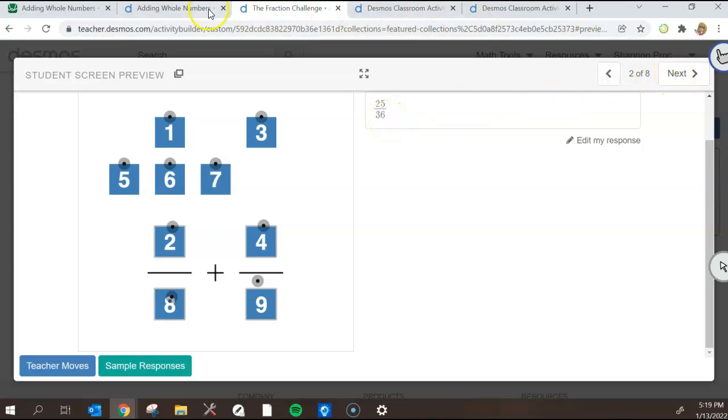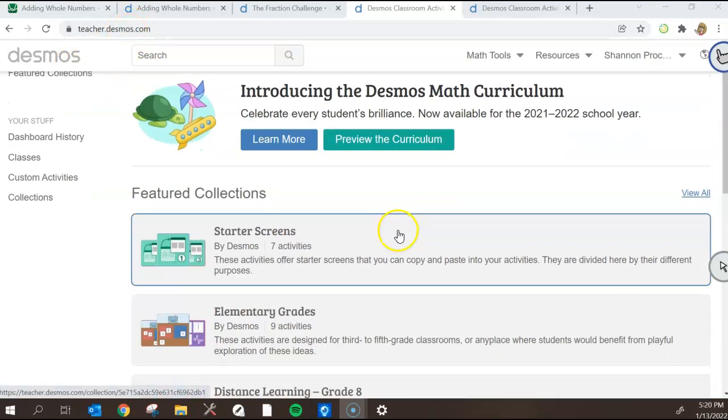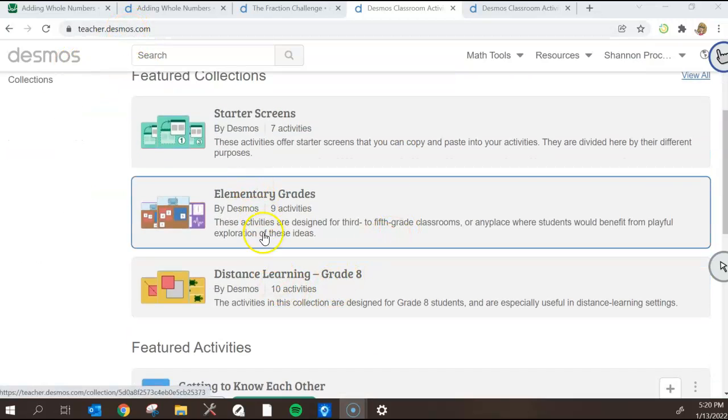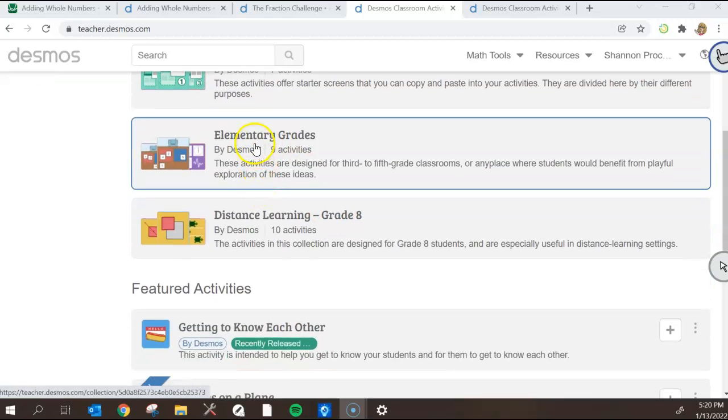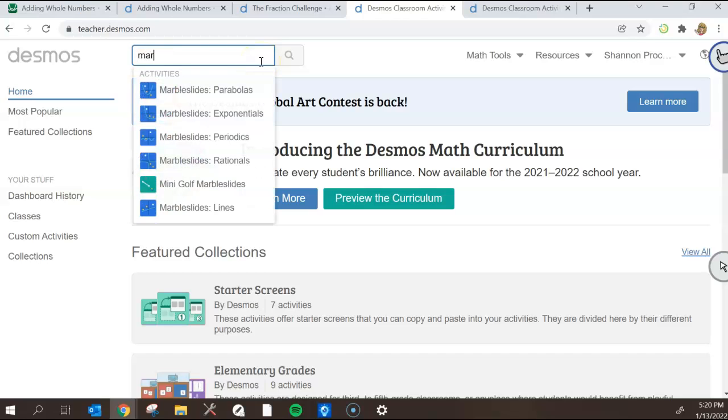So other great activities can be found. You just need to know where to look. From this main teacher.desmos.com, if you scroll down, you can see it already sorting distance learning through 8th grade, elementary grades, etc. Most of you are going to be the most interested in elementary grades, so you know where to look. You can also search by topic, or if you know the name of an activity, you can search by that. I love the marble slides, so I'm going to type in marble slides.